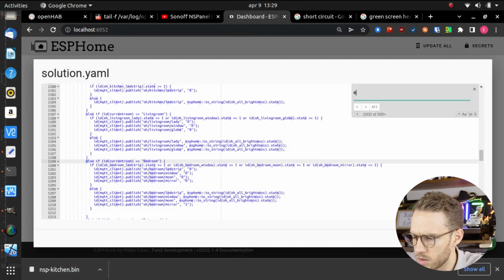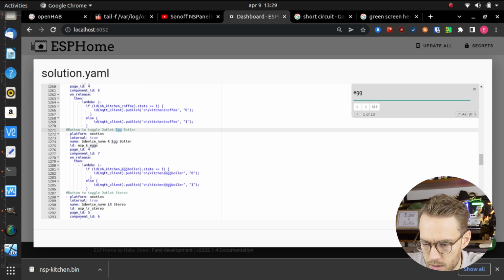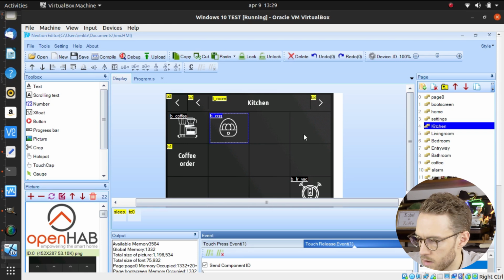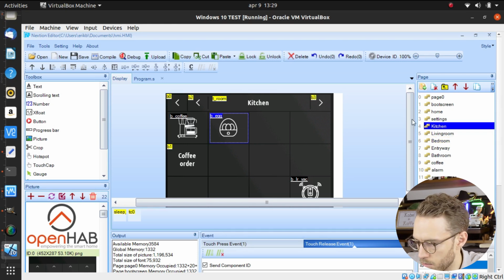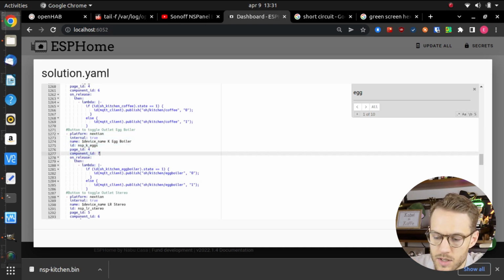And we know that it was the egg boiler, right here. So here's that button. It says page 4 here, component 7. Going back to the Nextion Editor, we can see that it's on page 4 and it's ID 7. So basically, to make things happen when someone touches the display, we have to have a Nextion component in the YAML file with the corresponding page ID and component ID of the button we just pressed.